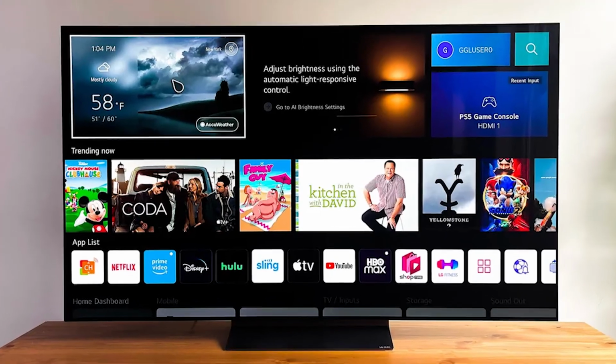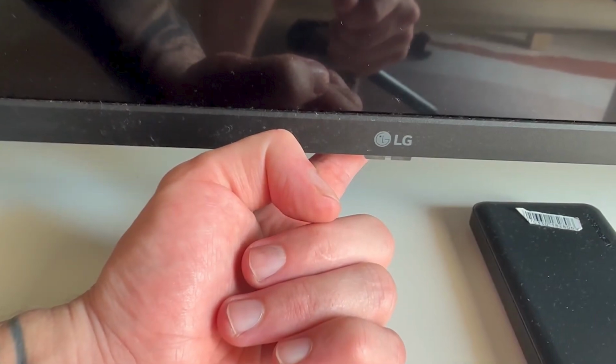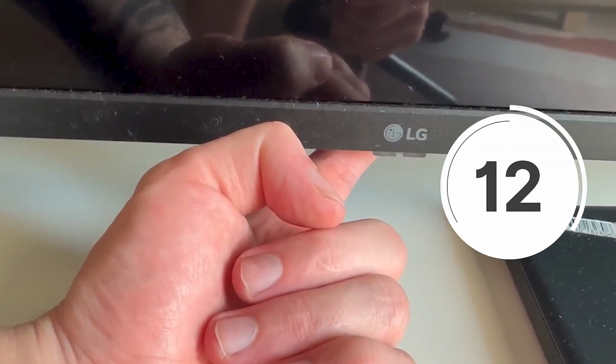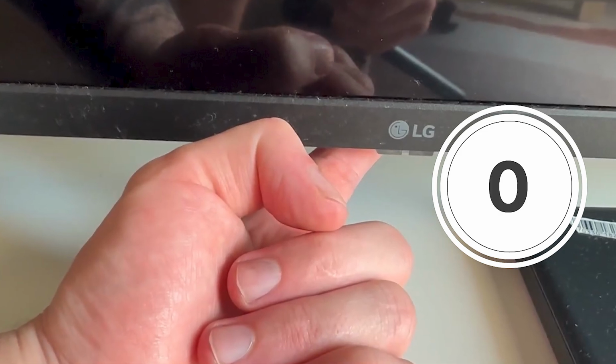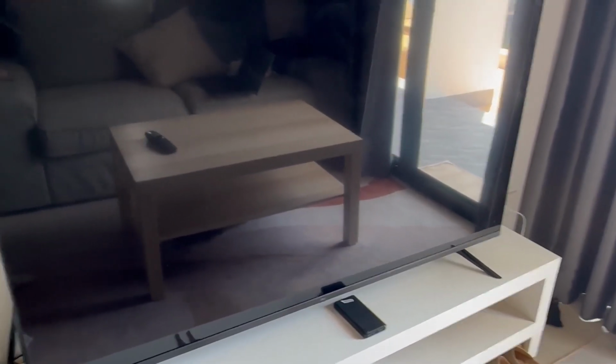Now we're going to do a soft reset. Turn off your TV and unplug it from the wall. Then, find the physical power button on your TV, not the remote, and press and hold it for about 10 to 15 seconds. After that, leave the TV unplugged for at least 5 minutes. Once the time's up, plug it back in and turn it on.